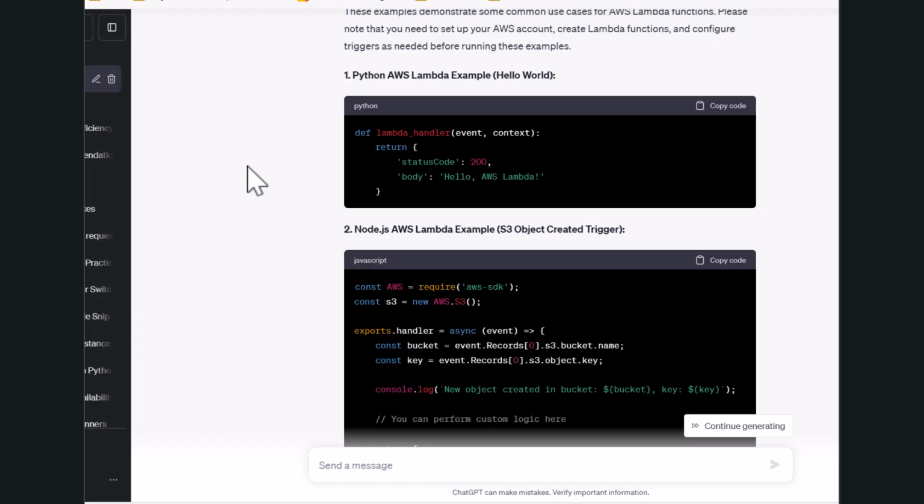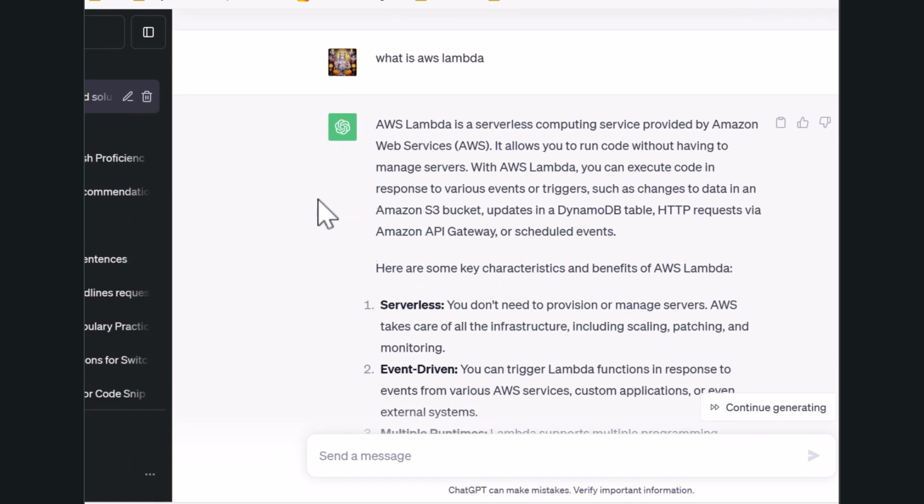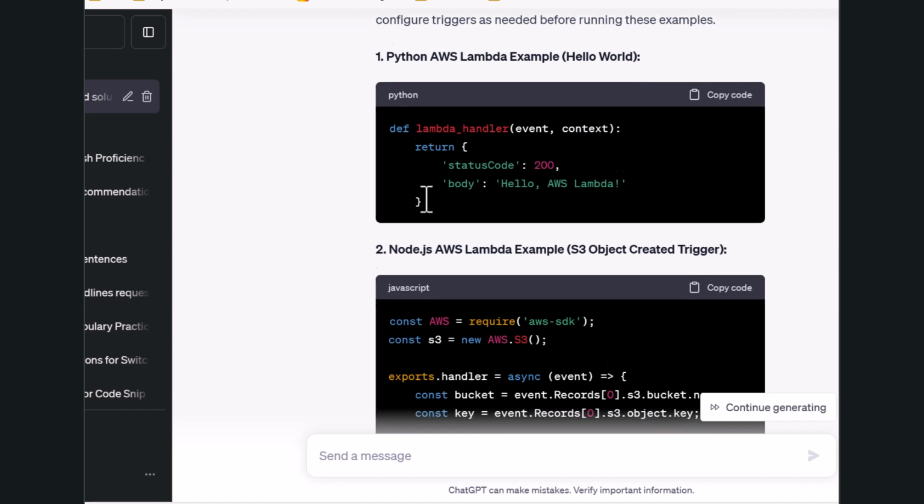In terms of a code example, let's say there's a Python AWS Lambda example. If you observe over here, this is one of the Lambda functions. This one is the Python AWS Lambda example, hello world. It is written as a definition, that is the function in Python, and the function takes two parameters, event and context, and we can return the status as 200 and whatever we want, Hello AWS Lambda.